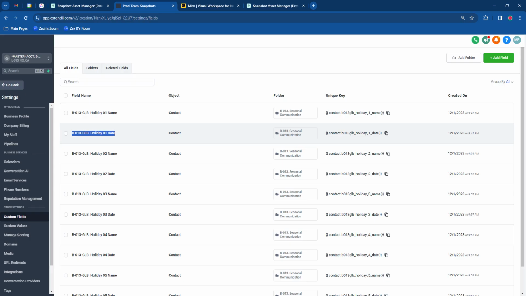So if they're in Canada, we're setting holiday 1 date and holiday 1 name to July 1st for Canada Day. But if you're in USA, we could set holiday 1 name to Independence Day, and holiday 1 date would be July 4th. So that's essentially, in a nutshell, how the custom fields work.